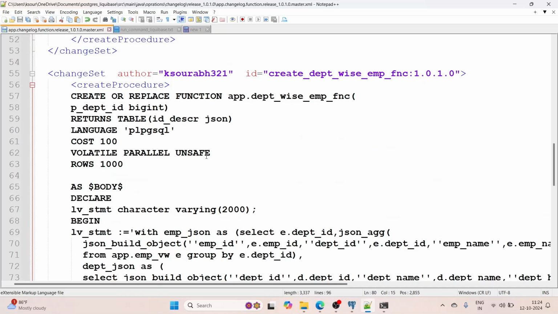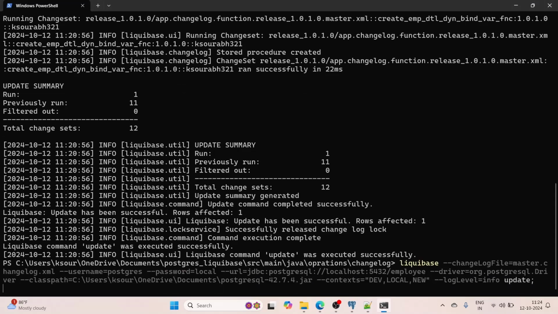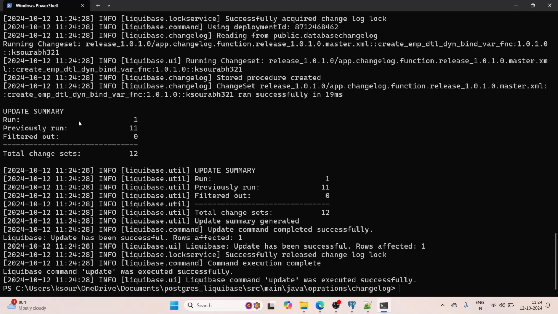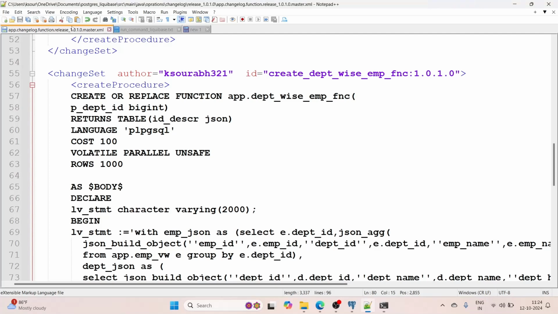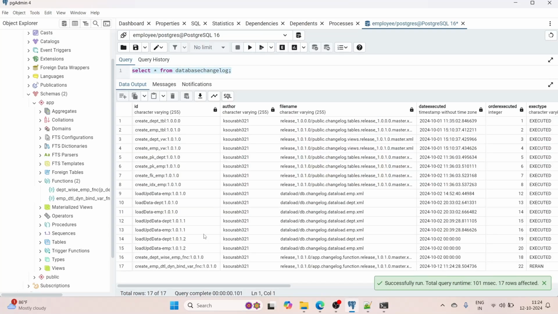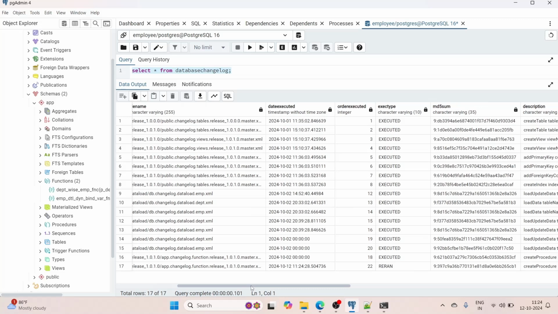So now if I deploy, it should give me the error. Let me show you that error. Let me run it again. Okay, runOnChange equals true, row affected 1. Let me check. The department wise employee function is there. So it has not run anything, right?